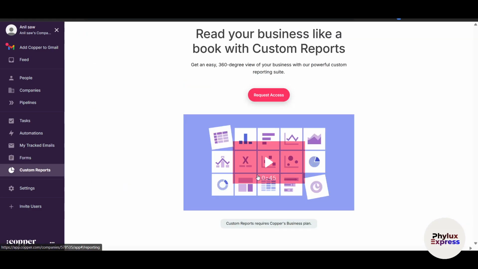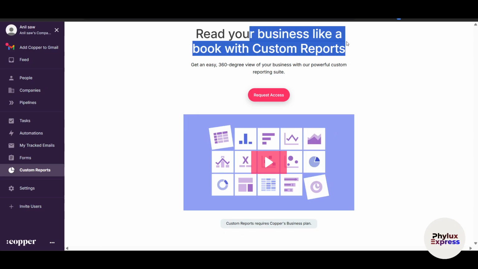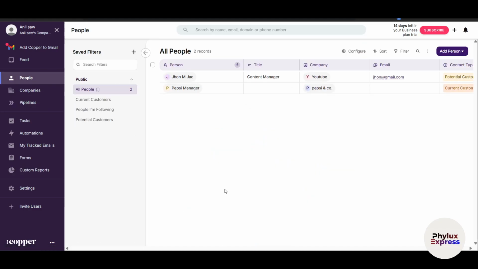Right now this is a custom report. Now the custom report requires the Cooper business plan, so you need to buy it. Now what will happen is that you can read your business like a book with custom reports, and it will summarize each and every data, how much revenue you have generated, right? And it's a very powerful reporting tool to help you analyze performance and make informed decisions. There's lead conversion rates and sales cycle length, team productivity and individual performance. You can track each and everything, right? Revenue forecast and deal pipeline. So use these insights to refine your strategies, recognize top performers and optimize your sales efforts. You can also export reports in various formats for presentations or audits.